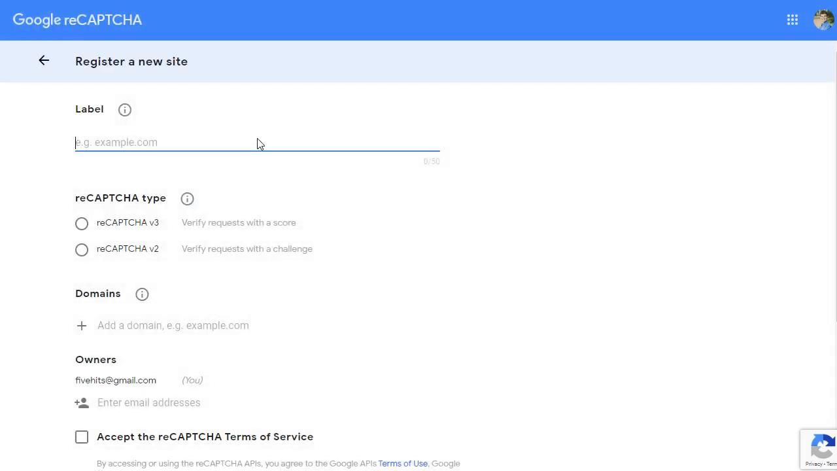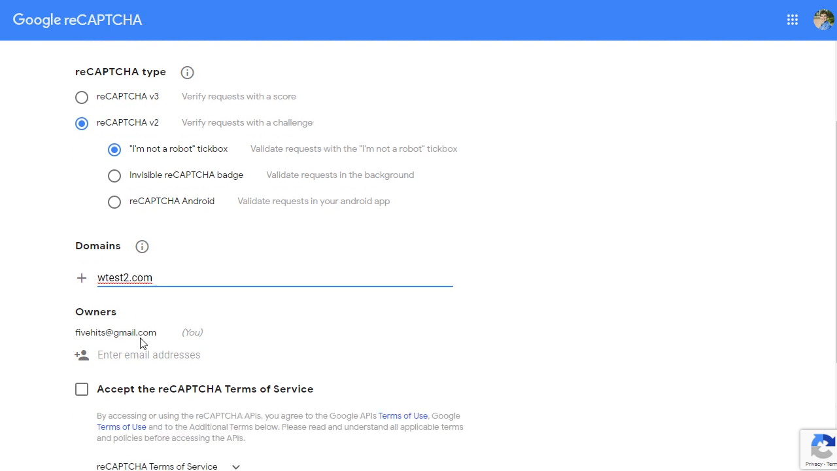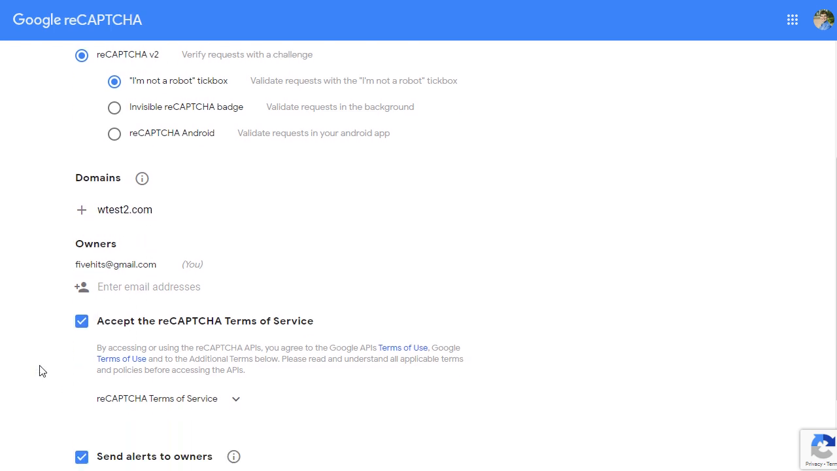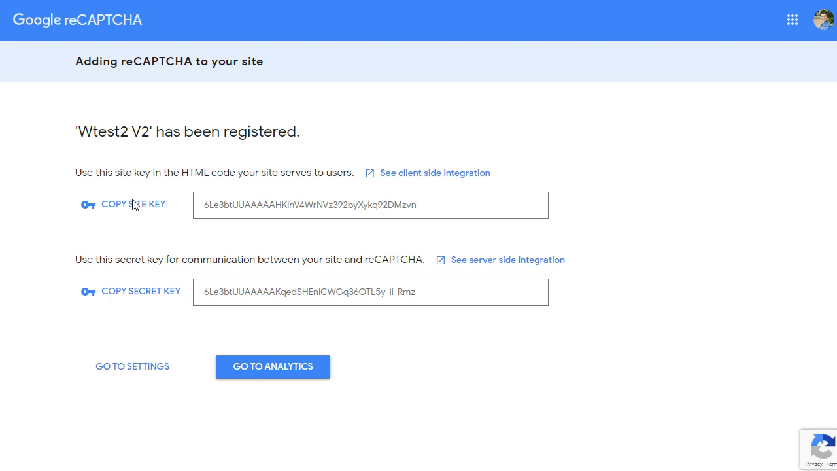First, enter a name, and this is just for your reference. I'm going to set up reCAPTCHA version 2, so I'm just going to call this my site and then version 2. And then I'm going to select version 2. And then under domains, this is where you enter the domain name of your site. So it would be yoursite.com. And then accept the terms of service. And then click submit. And that will give you a site key and a secret key.